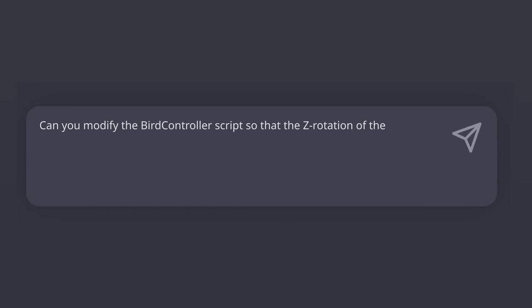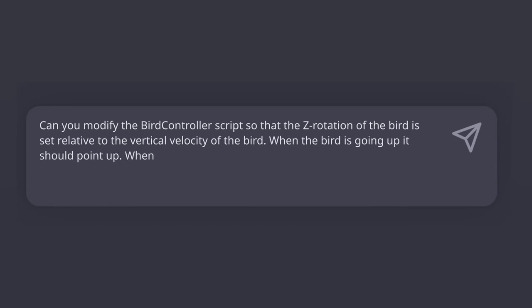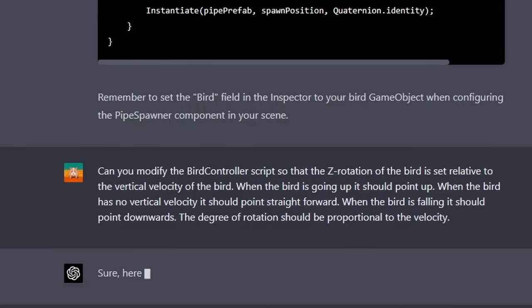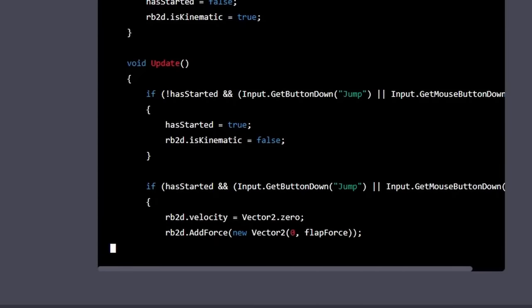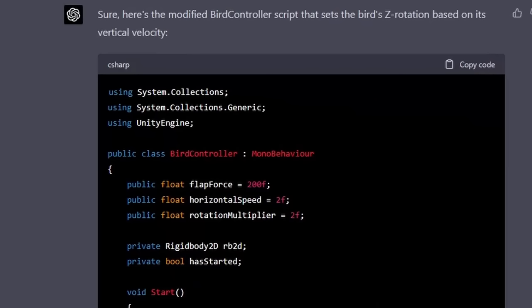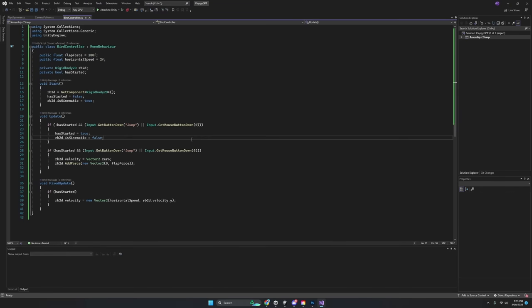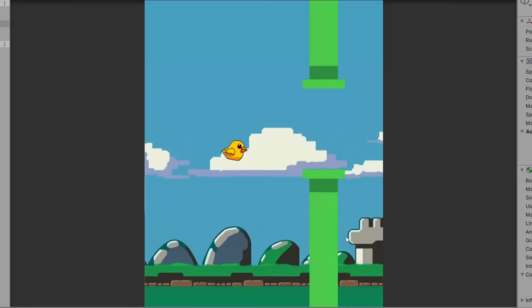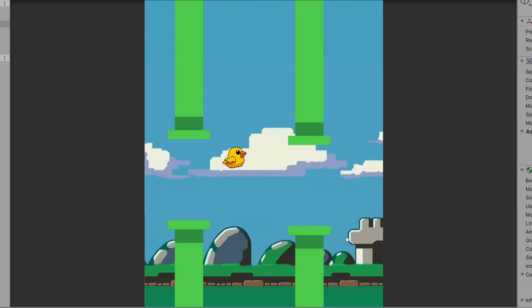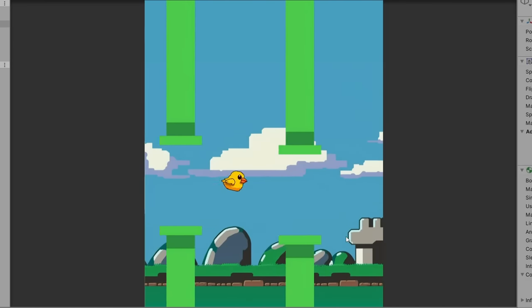This is the first curveball that I'm going to throw at ChatGPT, because this was not part of the original design specification. We're going to ask it to rotate the bird based on whether the bird is moving up or down. Without any hesitation, ChatGPT said, sure. You want the bird to tilt up and down? You got it. And it gave me the code to do so. And now we've got this awesome little bird that tilts up and down based on the direction it's moving rather than spinning around like a pinwheel.